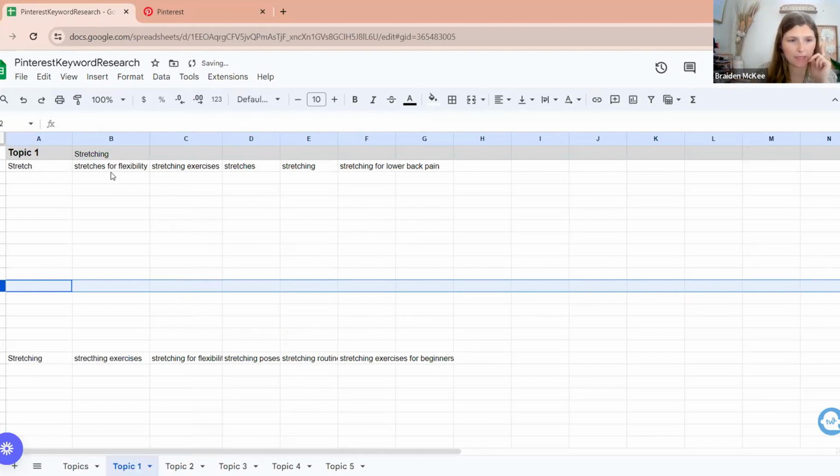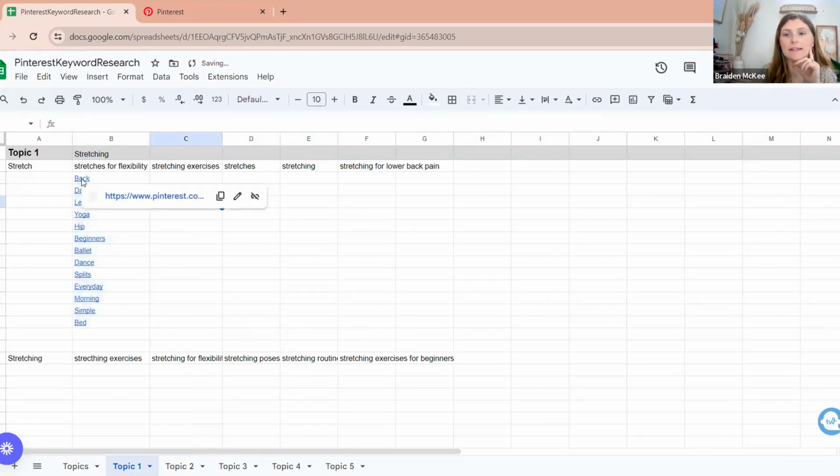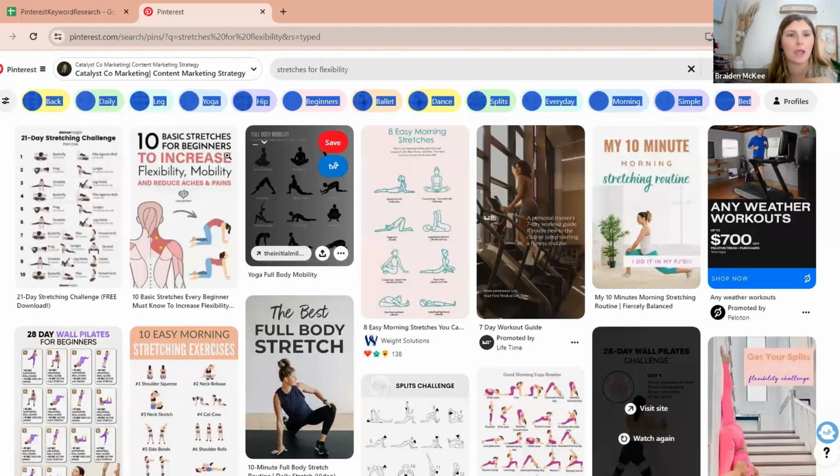So if you copy and paste here, this is the nice thing: if I click on this, it is hyperlinked. So it's going to go to those results. So you can reference and see what kind of things are coming up at the top of those search results. It's really nice. So we're going to repeat this. I'm going to do the same thing. I'm going to go to stretching exercises. Okay.